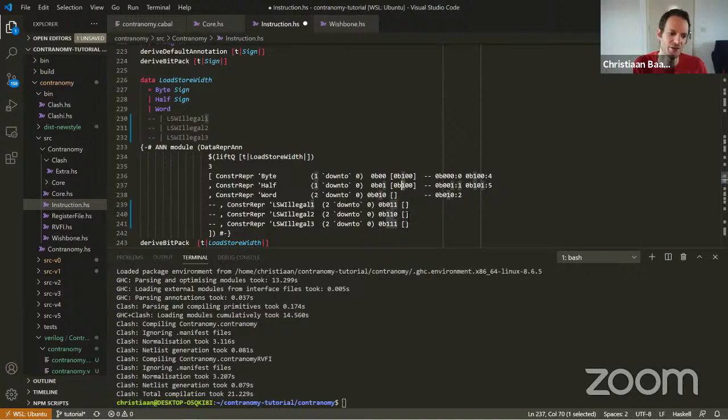So if you go to Hackage and look at the Clash Prelude, there's more documentation on these data representation annotations. Okay, thank you. It makes sense. Okay, super. Gregor also asks, corresponding to that, does that mean you can have fields in non-continuous bits? Yes, you can have non-contiguous masks.